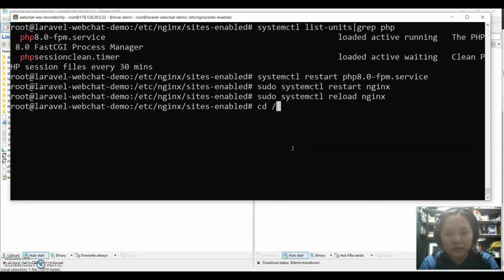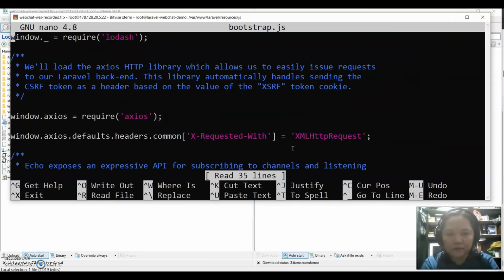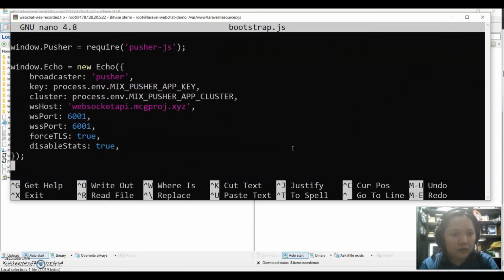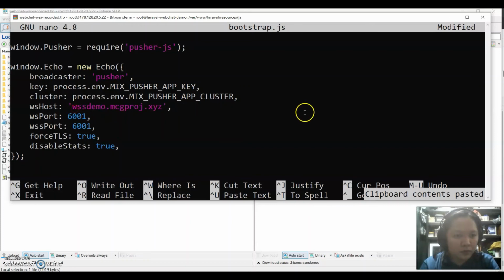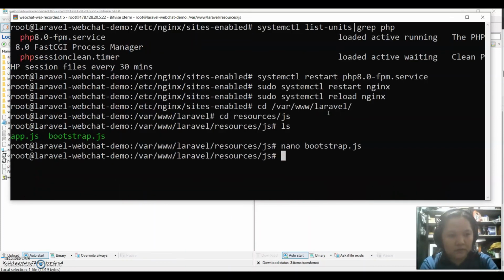Let's go back to cd var Laravel, cd resources, JS, nano bootstrap, and then we modify the WebSocket API to point to our WSS demo. Save. Okay.